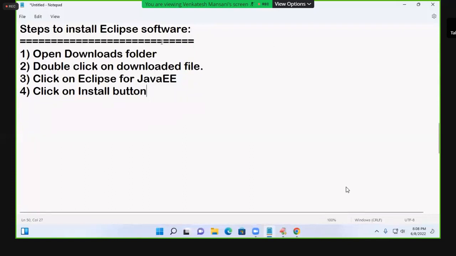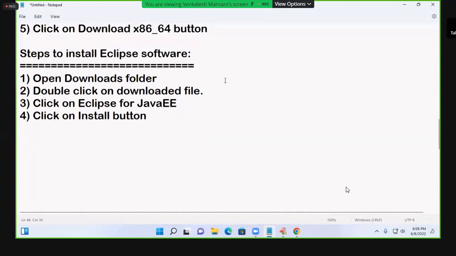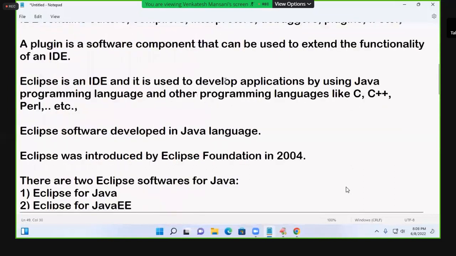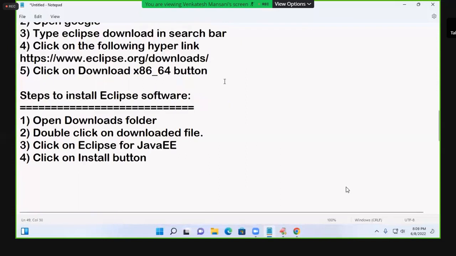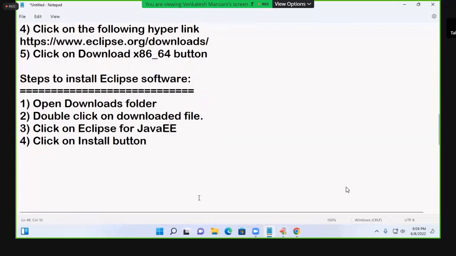Okay, but Eclipse you can download and install. Click on Eclipse IDE for Java EE Developers, click on the install button. Like this, Eclipse is going to be downloaded and installed. Okay, this is about Eclipse. How to start? Next, note.